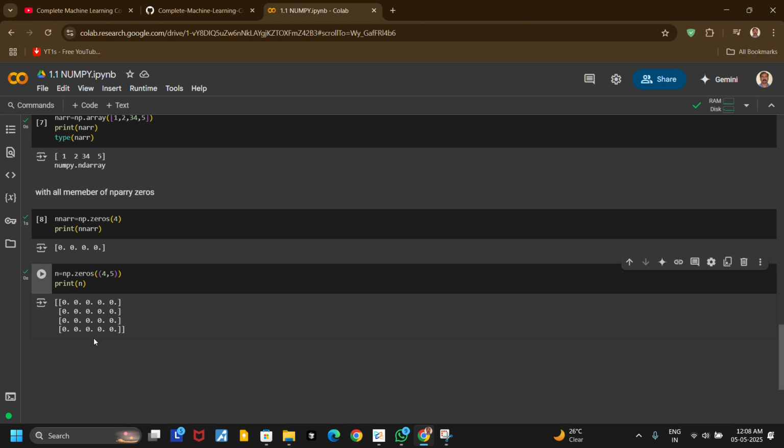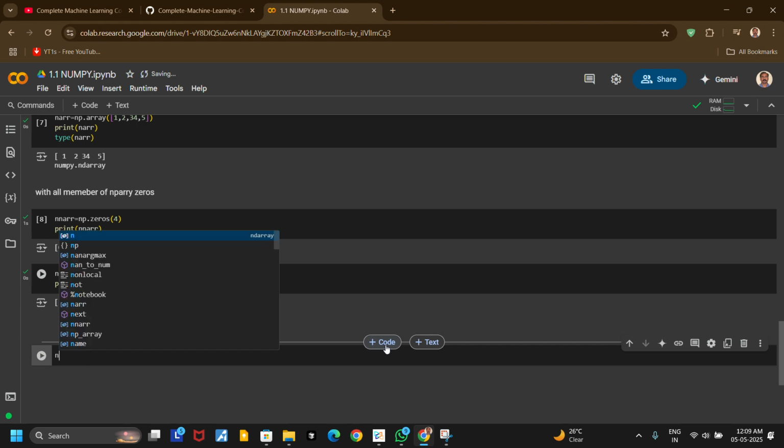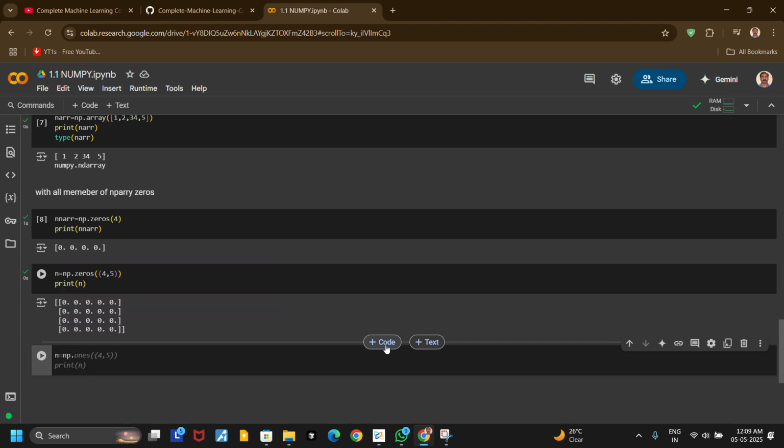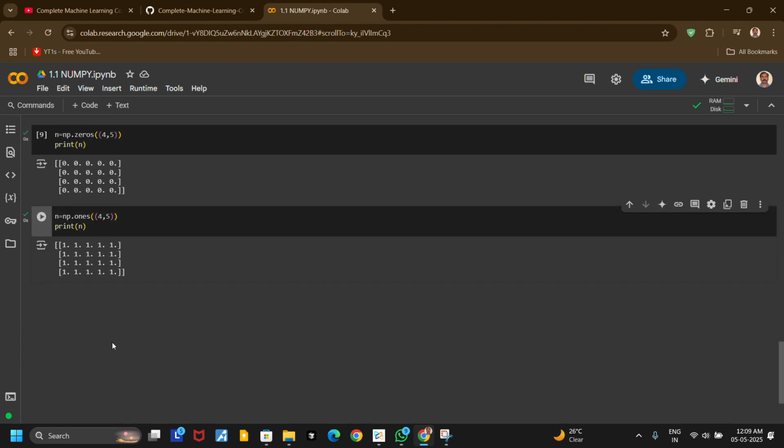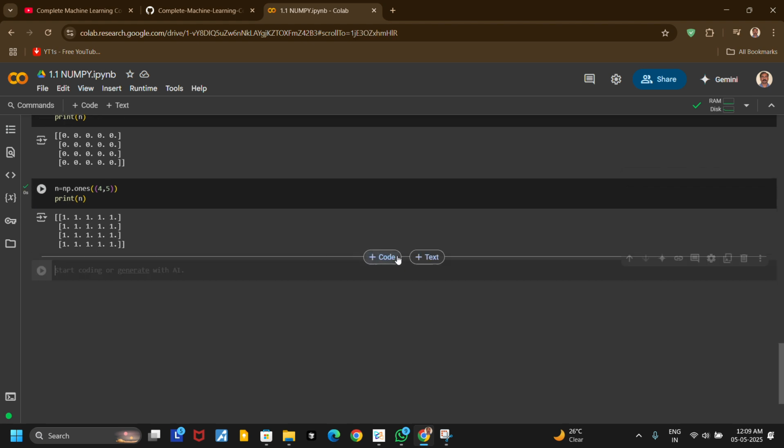Okay, and if we have to create an array with all ones, instead of zeros we will use ones. So n is equal to np.ones and print n. It will automatically create all the members as 1, with a 4 by 5 matrix size.